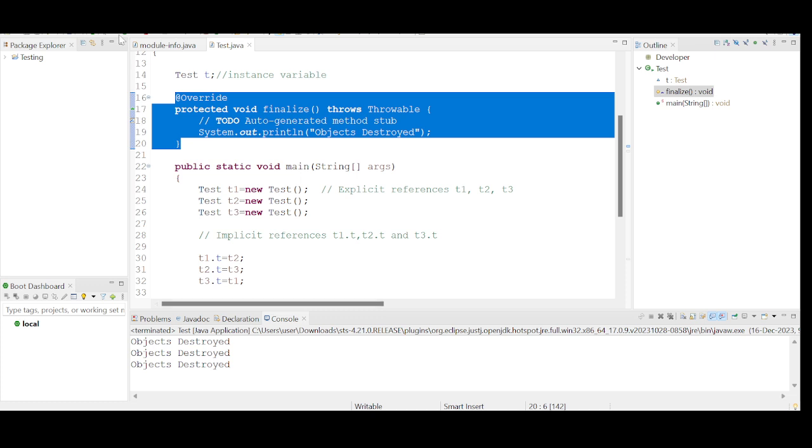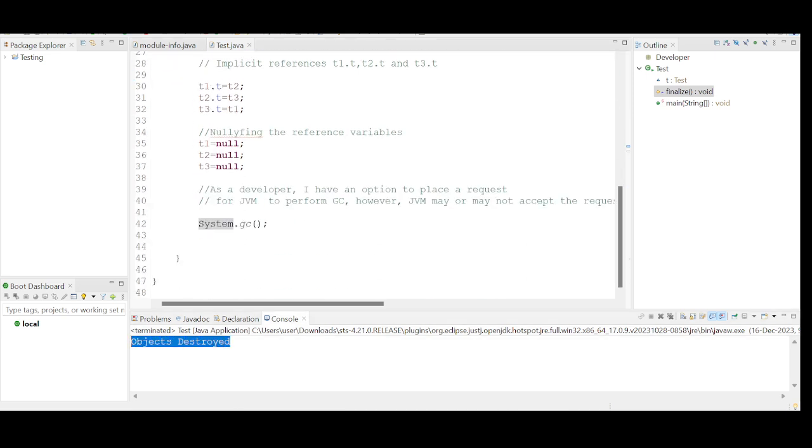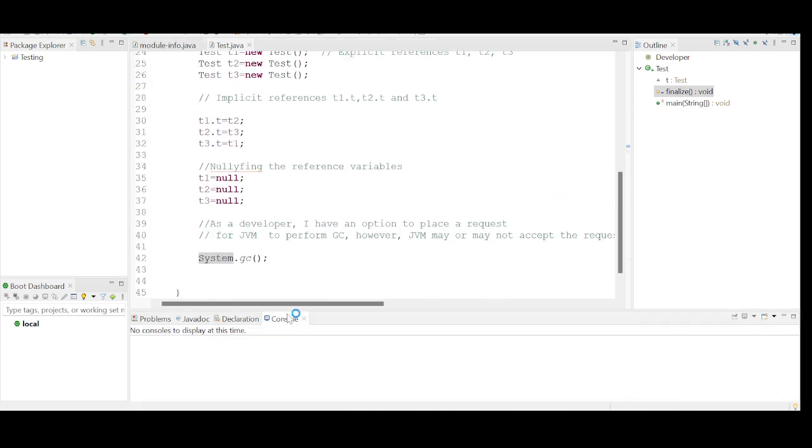How do I check that? By just clicking on run. Execute it. The second time it is accepting. The third time it is accepting only once. The fourth time, sometimes it may not accept anything.